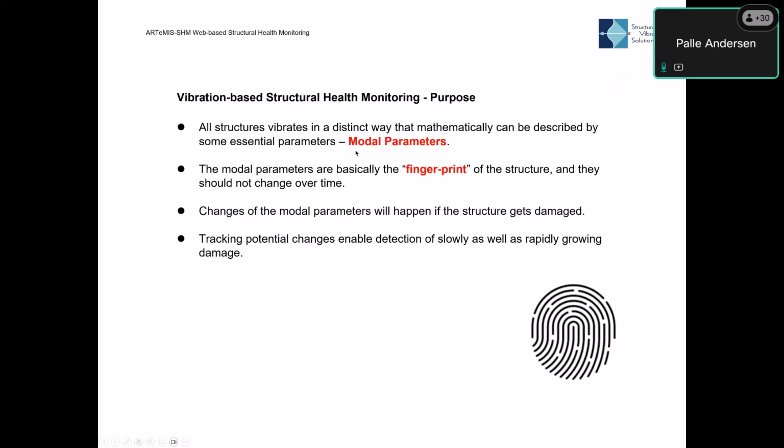You can also have something that causes a rapidly growing damage. That could be an earthquake. It could be flooding. Something else that happens that has a serious impact on the performance of the structure. So there are both things that have to be kept track of, both the slowly growing and the very rapidly growing changes that can cause damage.